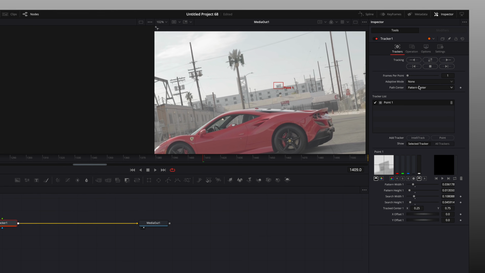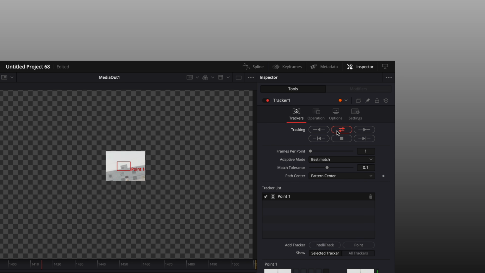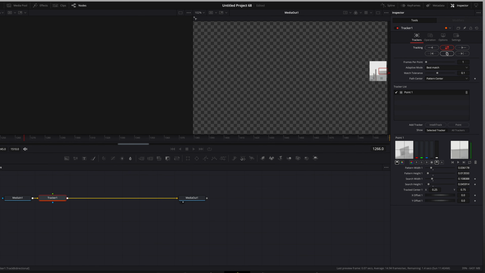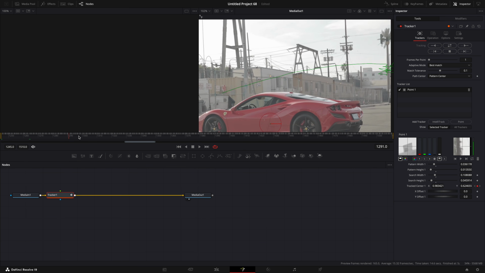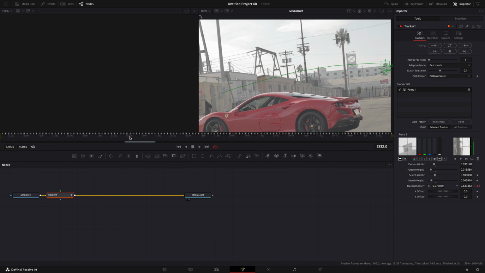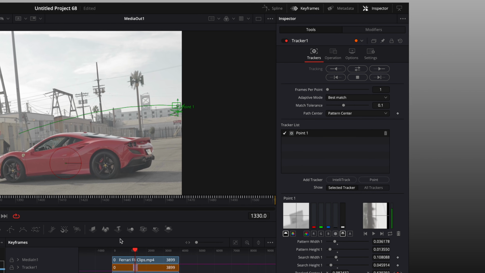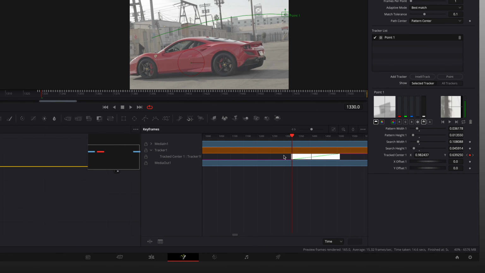On the Inspector tab, change Adaptive Mode to Best Match and then track it both ways. Open the Keyframes window and delete all the points where the tracker wasn't on the right point. For example, in my case, the point I was tracking went out of frame, so now I will delete all those points.